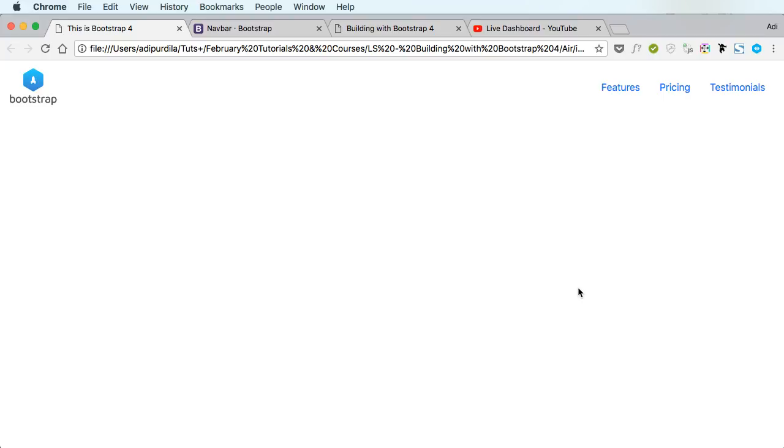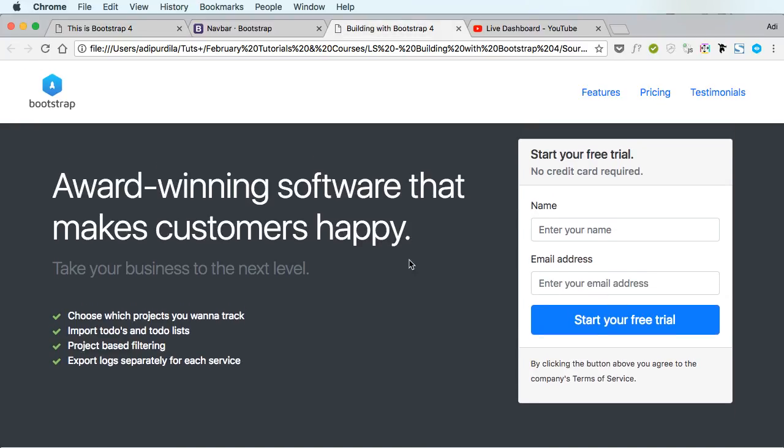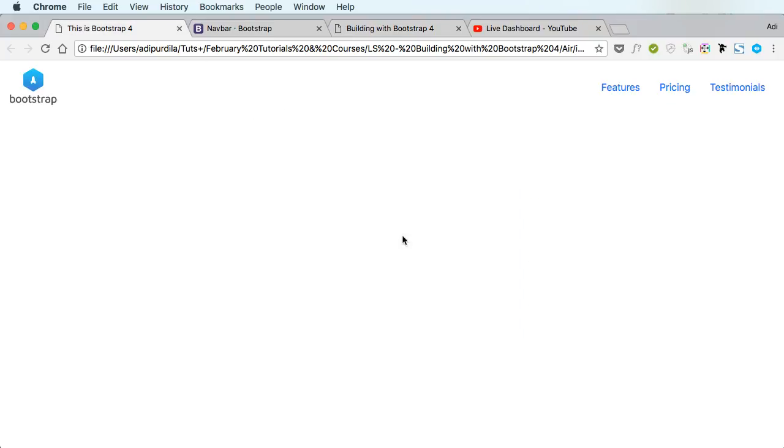So let's move on to creating our hero area. And as you can see, we have quite a bit of content in here. We have this left side, which contains basically a main statement, a secondary statement, and a list of benefits. And the right side contains our main call to action. So we have a form which grabs name, email, address.